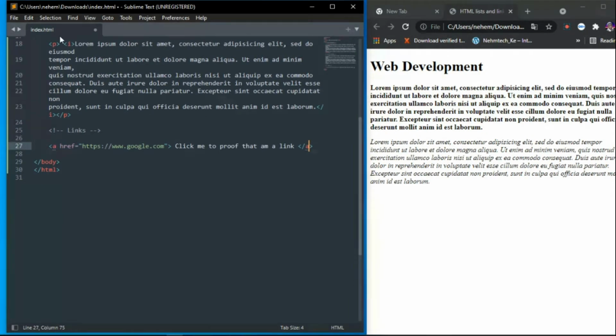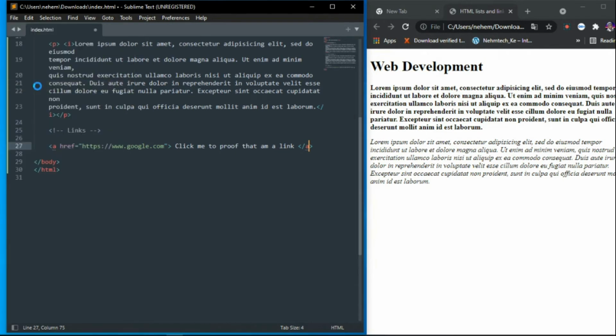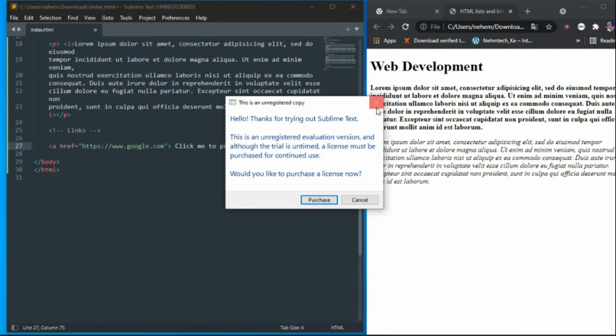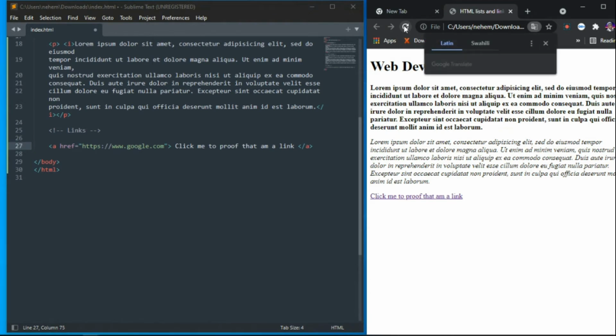So let's save this document. Next time we shall be using the shortcut which is Control S. So let's refresh. So as you can see, guys, this link is blue. I guess, yeah, it's blue because it's unvisited.